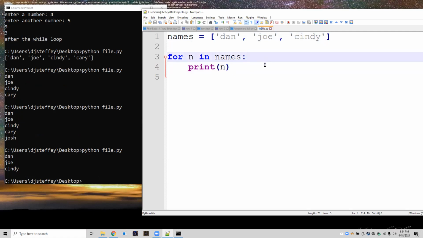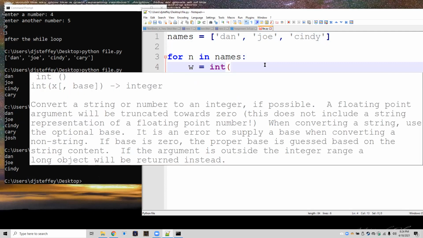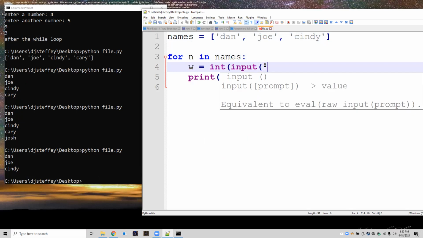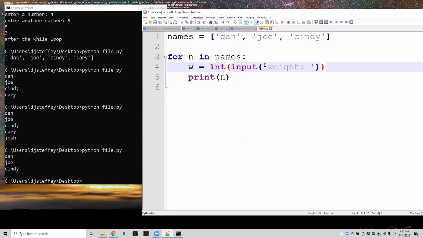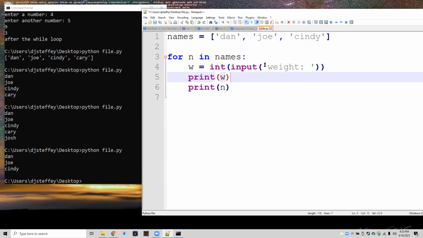So how does that help the example? Like I said, maybe we want to enter the weight for each individual. So let's do weight equals the integer input weight. And then we'll just print out the weight. Let's just try that. So we'll be entering the weight for each of these 3 individuals. We'll loop this many times, in this example 3 times, and each time we'll be asked to enter the weight.